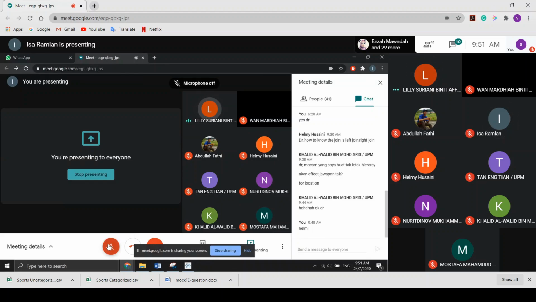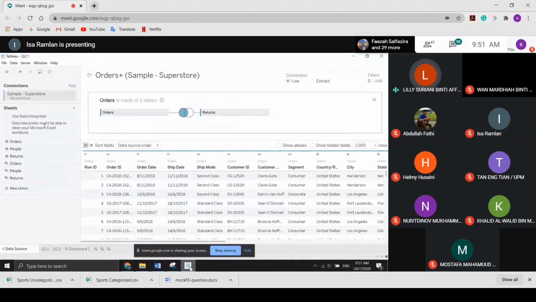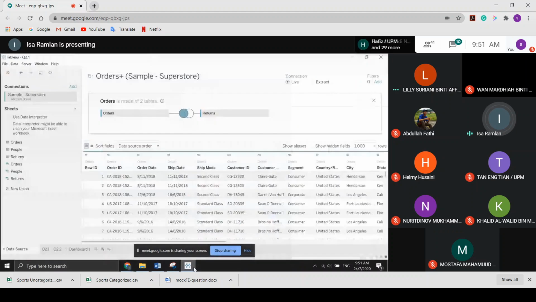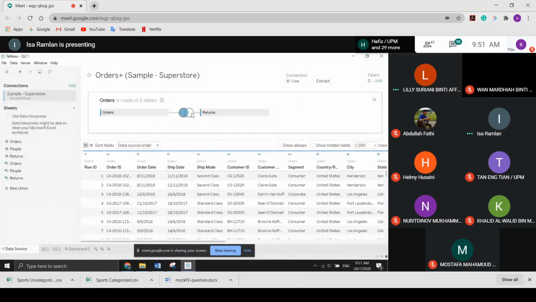By right, tak pernah pula cuba. What was the mistake earlier? You used a different join. What was the join? Saya guna inner join. Okay, what's an inner join?